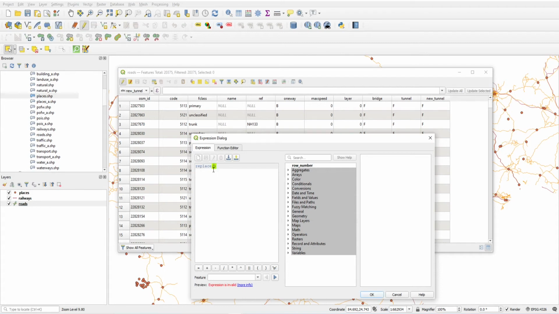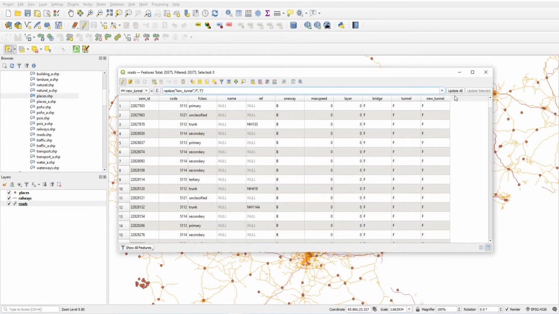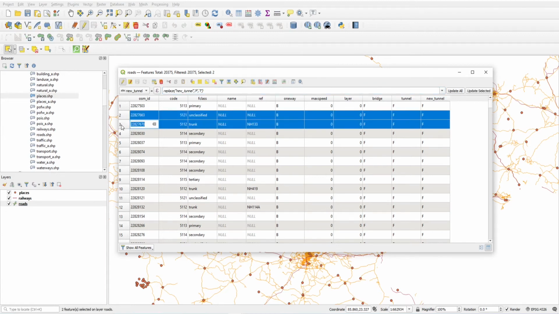Here you have to define the column name, new tunnel, comma, old value, comma, new value, this one, and click OK. If you click update all, F is converted to T, meaning false to true. If I select just these two rows and click on update selected, you will see this will replace the F with T.